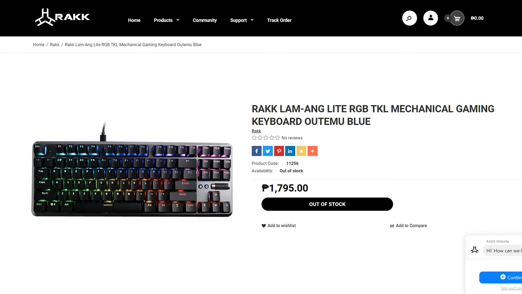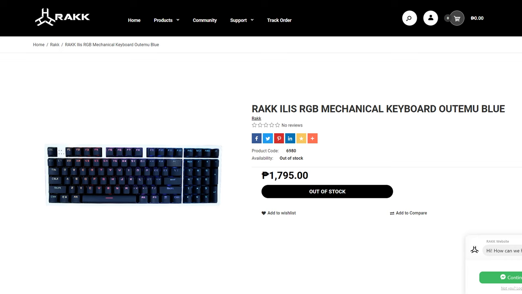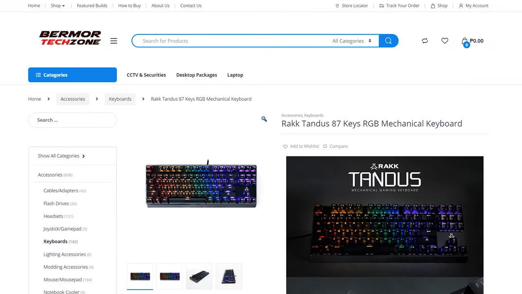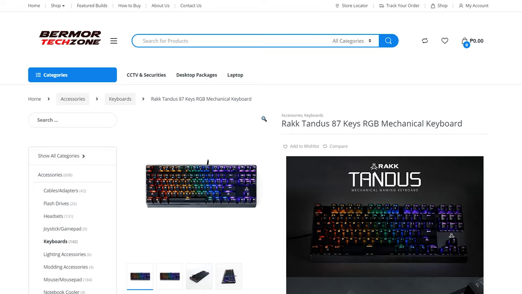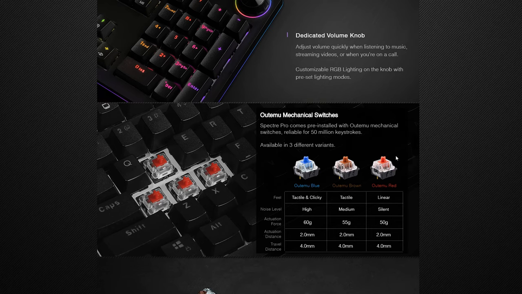There are other hot swappable boards in the budget category like the Racklam Ang Lite, Rack Elise, Rack Tandus, Techwear Phantom L, and Techwear Spectre. But they are all just using the Otemu hot swap board and are only limited to Otemu switches.